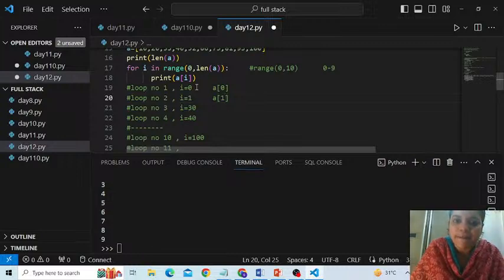Hoping people are understanding. Is that okay? Fine. So two ways you can print the data from the list, either using the list name directly or with the help of range function and making it work till the length of the structure. Is that okay? All of us here, good, thank you.